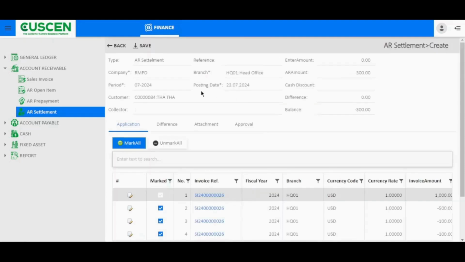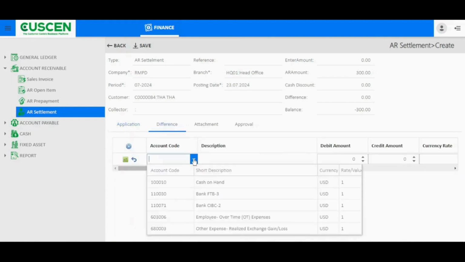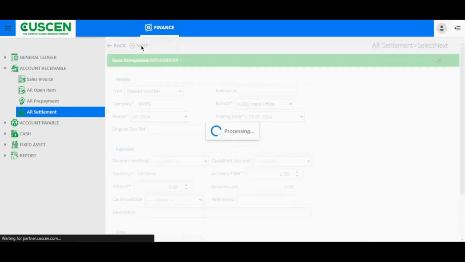There will be period, posting date, enter amount, our amount, cash discount and difference. The balance is -300 right now. Since it is for payment, I will go to difference to integrate the account code. I will put numbers in debit because it is AR. After that I will click the Update button. You can see the balance is 0 right now. After all these steps, we have finished for the payment. Click the Save button to continue.